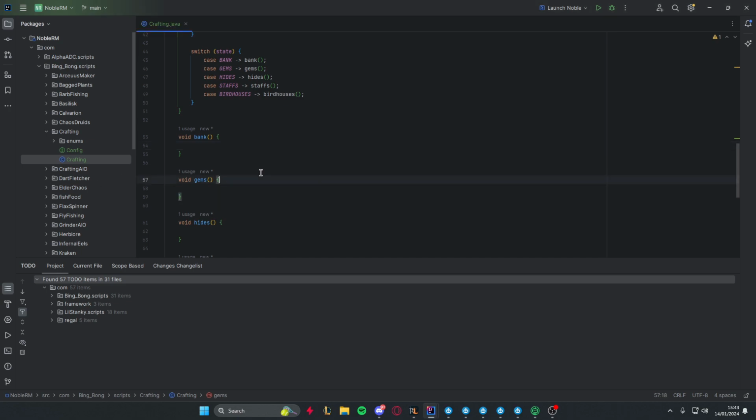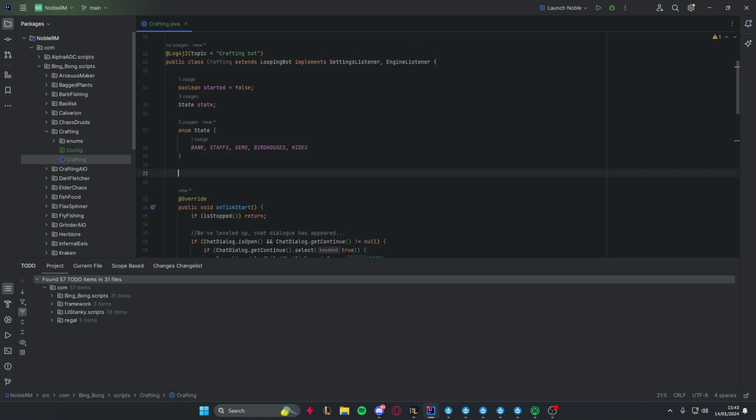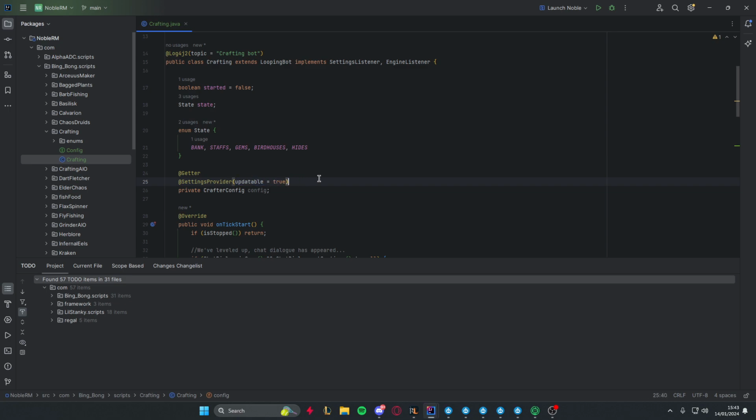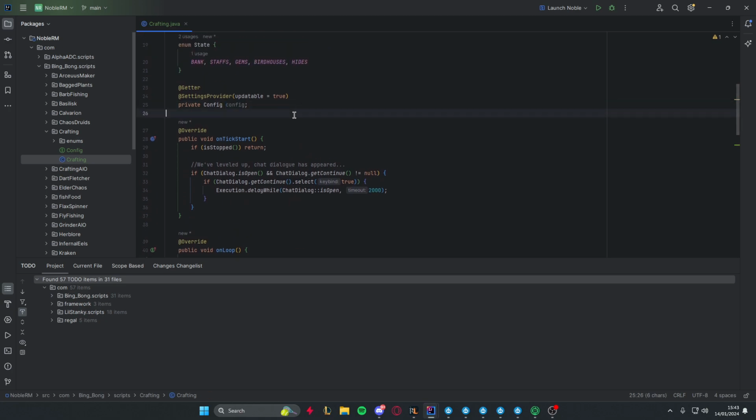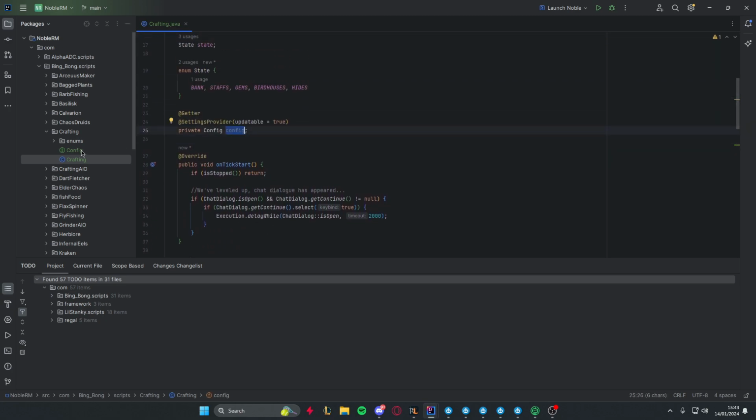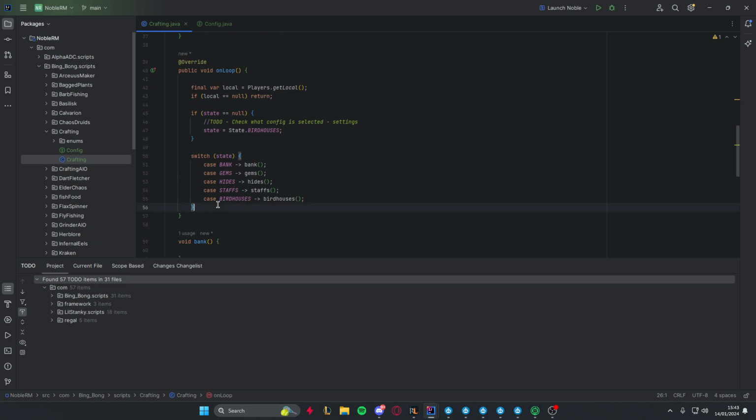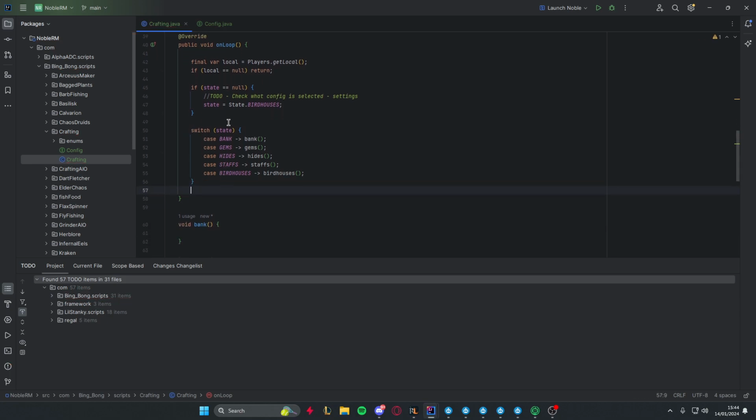We also need to add the config file. So same again, we're using the getter settings provider. We're going to make sure that the settings on the Runemate UI is updatable all the time. So we just put that as true, and we've called it config. Let's remove that one. So now whenever we want to call anything from this config, we literally just config dot and then whatever the function is that you want it to call. So for example, config dot birdhouses dot get first item. Right, okay, so that's that done for now.